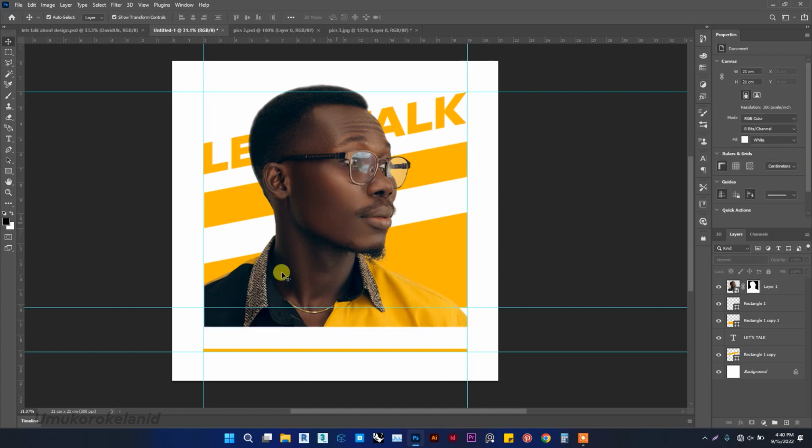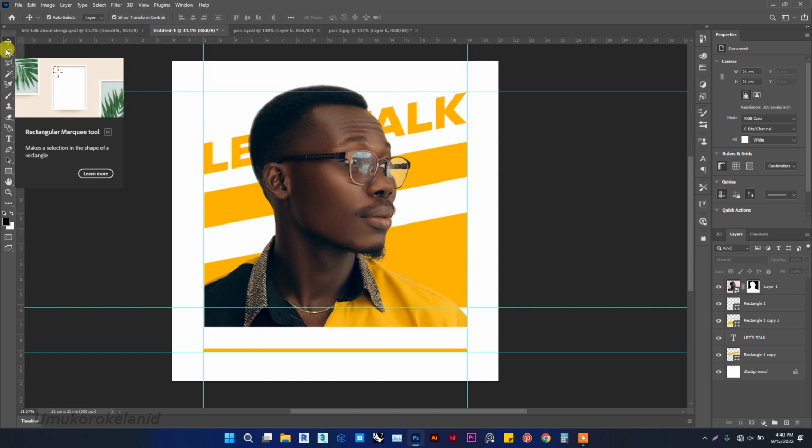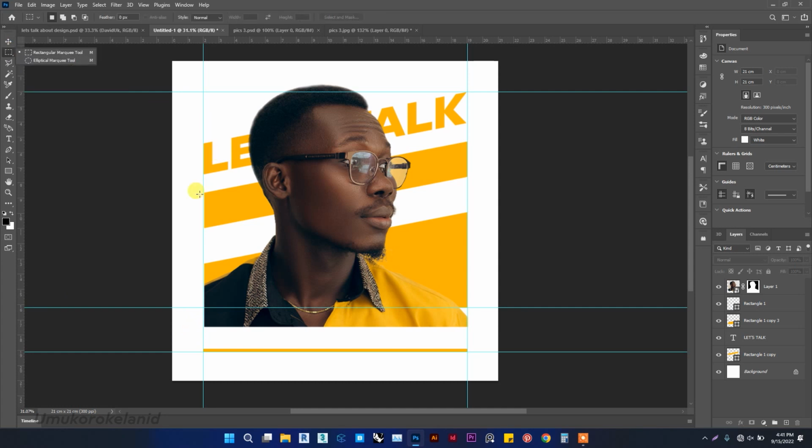As you can see, the image goes beyond the limit of what we want, so we have to remove it from this edge. So we come here and click on the rectangular marquee tool. You can see the elliptical marquee tool here, they are both in the same section. Then we draw on it.